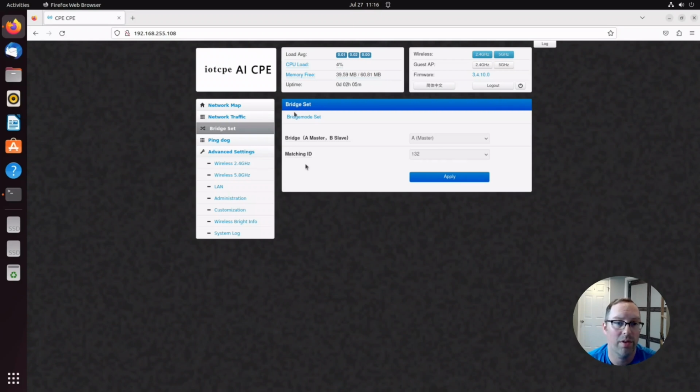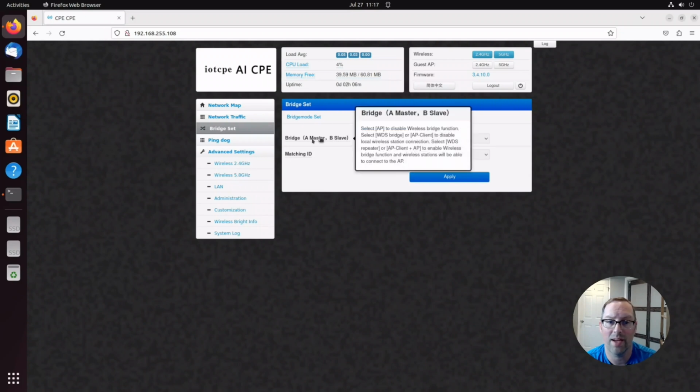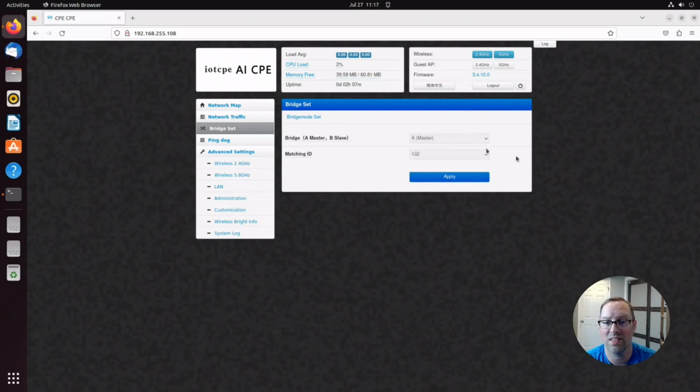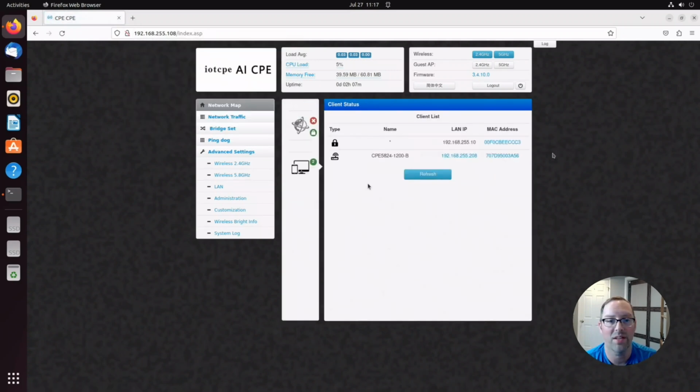As you can see on the web interface here, you have some CPU memory load and some uptime statistics. And then you've got some wireless information here that you can click on for some of the settings. Down here, you can see what mode it is, A master, B slave. This device has a switch on it, as I showed you earlier. So this one's actually master. You can't change it. It's just informational to show you this is the master device, so you know what you're on. If you click on network map, you can see your client lists, and you can see if you're connected to the internet or not.